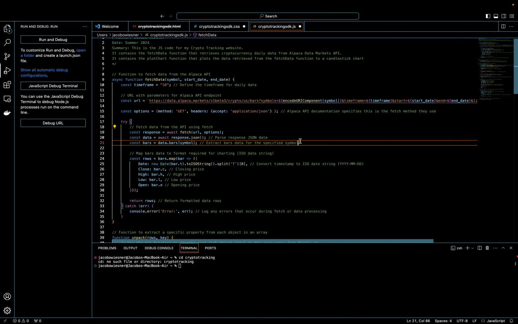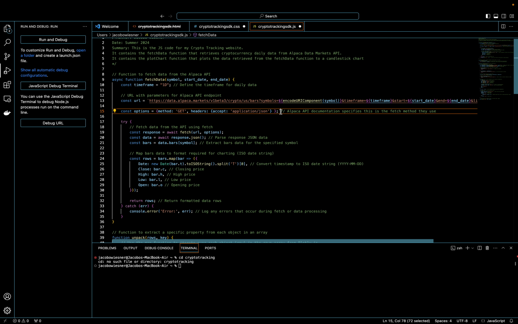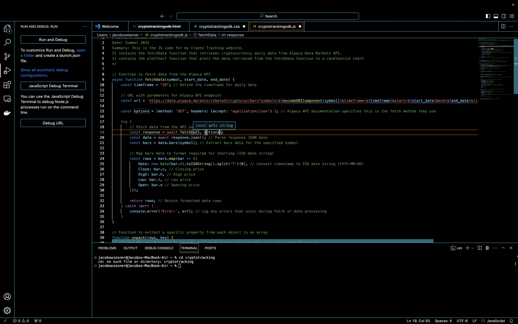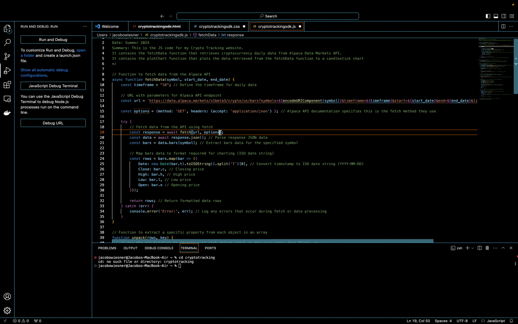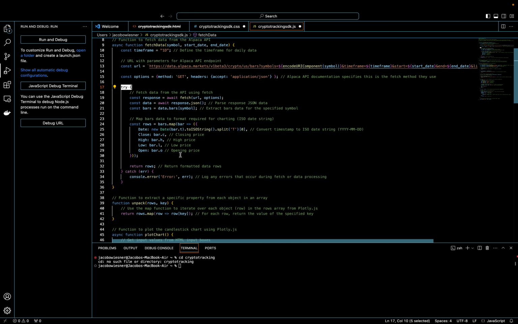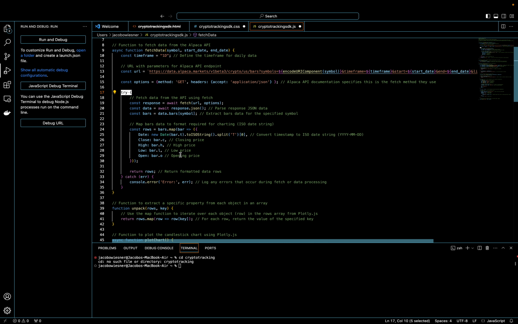Here I'm just fetching the data from these two constants, and instead of writing down the URL again and this method again, I simply place them here. However, to avoid any errors, I included this in a try catch statement. So if any errors occur during fetch or data processing, I'm just going to catch the error.